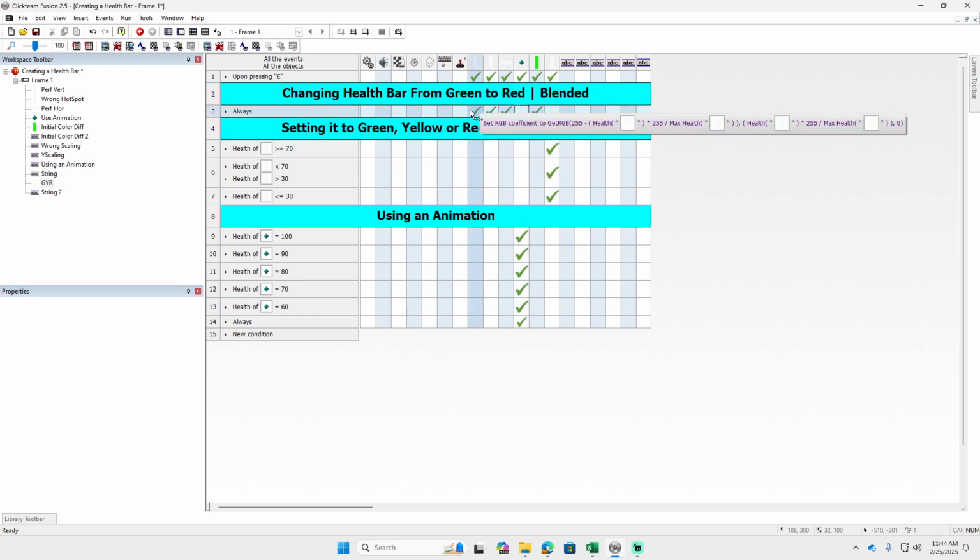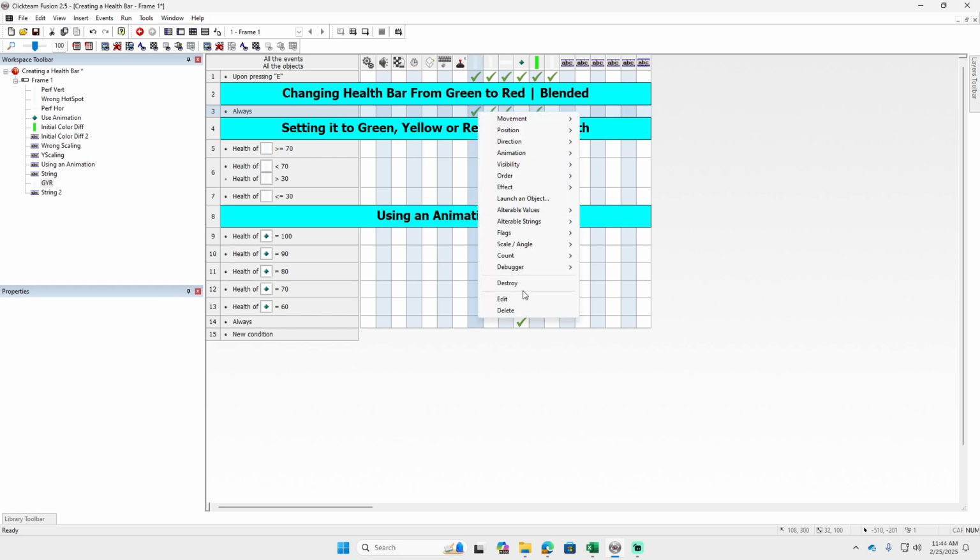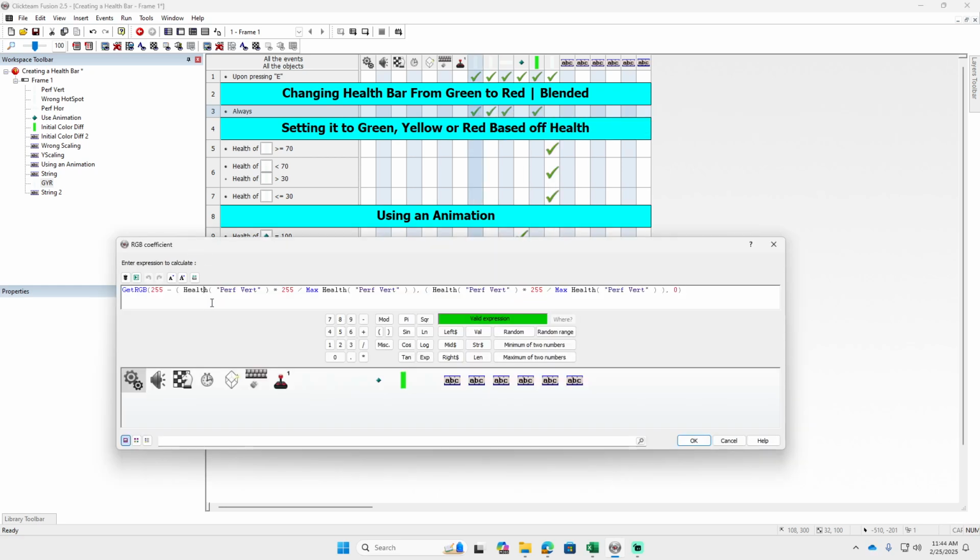to red. So what did I do? Right click, effect, set RGB coefficient. I did the exact same thing, but in this case, when I set the RGB coefficient, I used this equation. And what this does is it says at a maximum value, health over max health should be equal to each other times 255, meaning its green value should be 255.